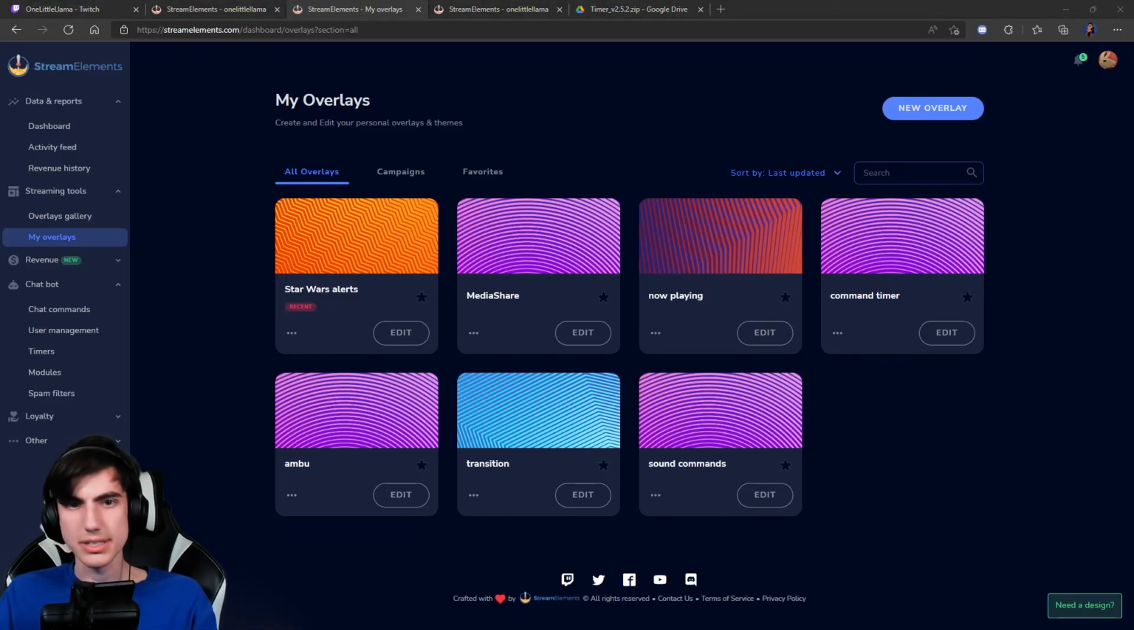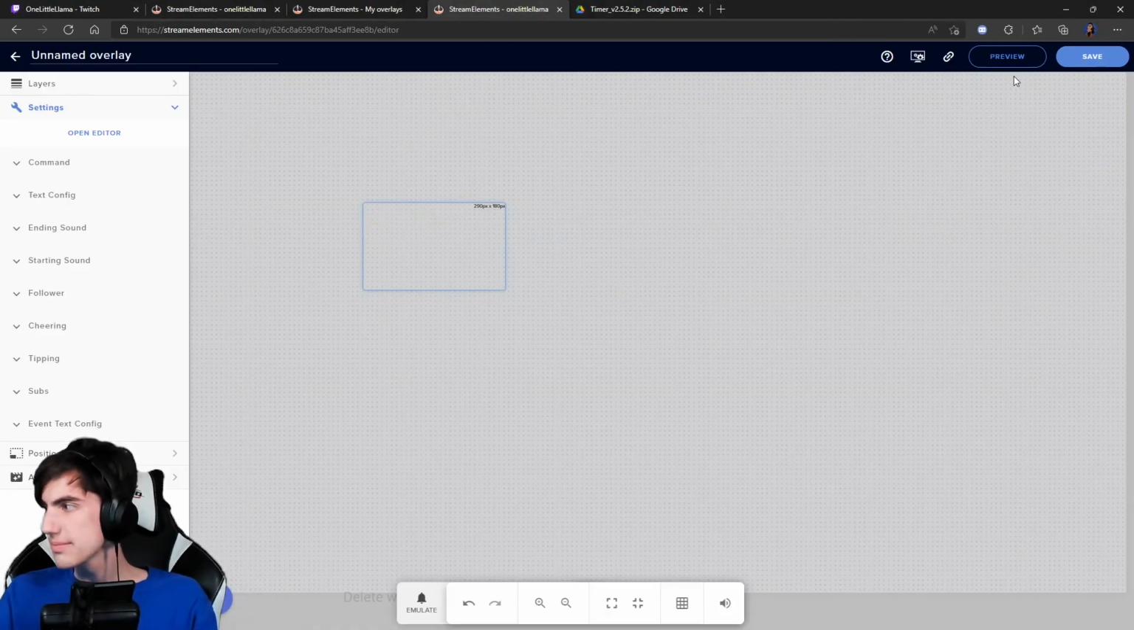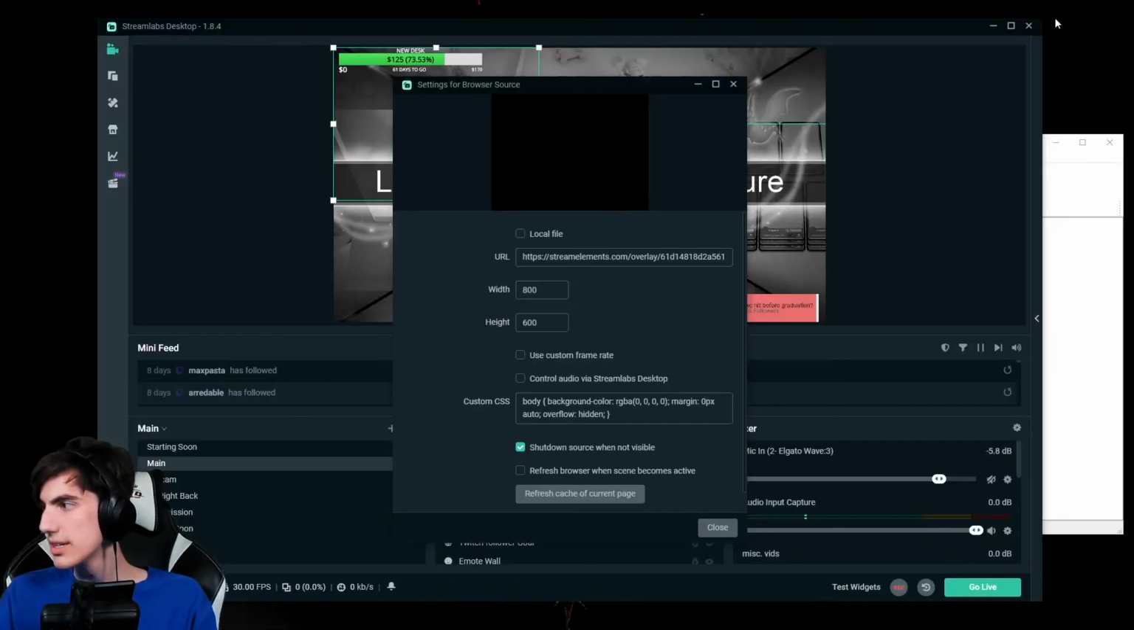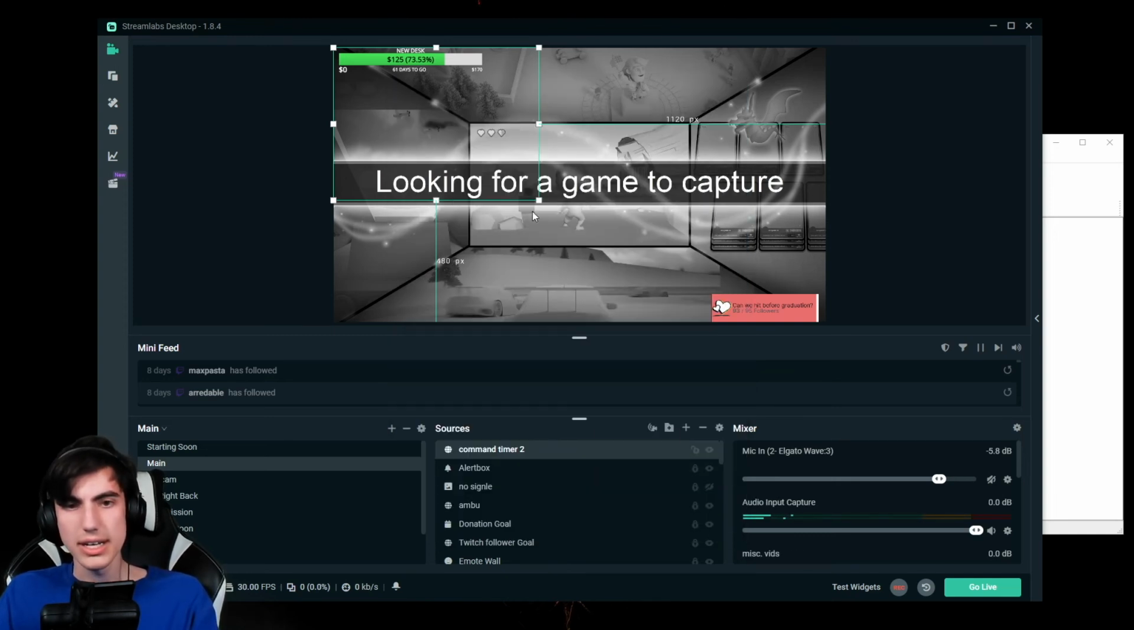If you don't remember, right here next to preview, copy overlay URL, and then that'll copy it. You can just paste it right here. You can use control audio via Streamlabs desktop or whatever service you use so that you can control the audio levels right in your service. I personally use that, but you don't have to. It works perfectly fine either way. And then yeah, now your timer's there.